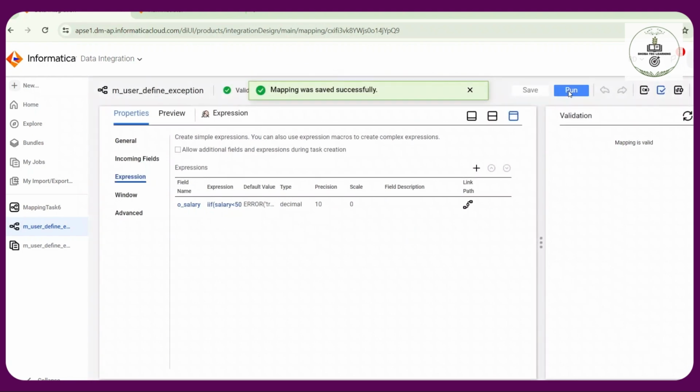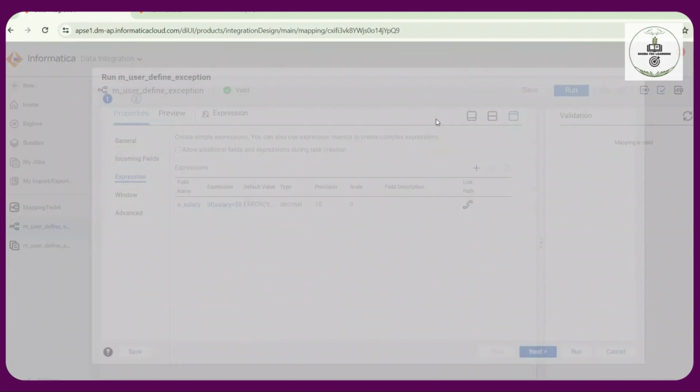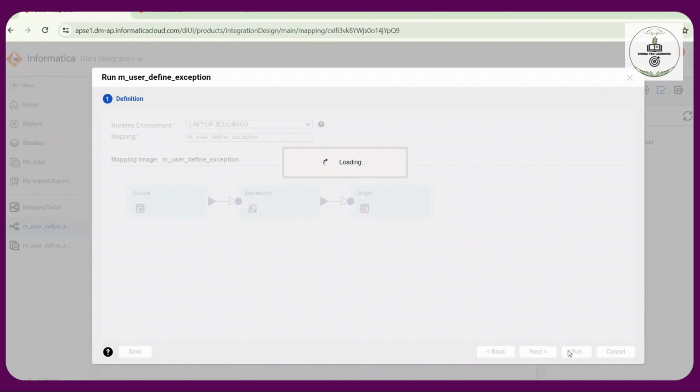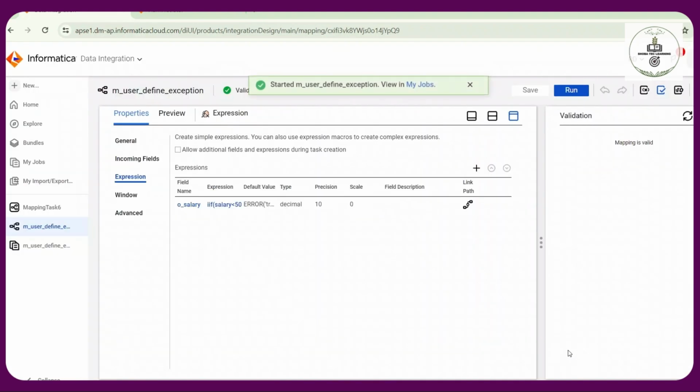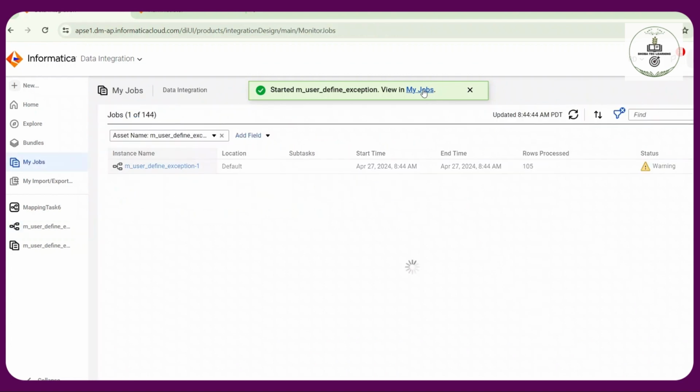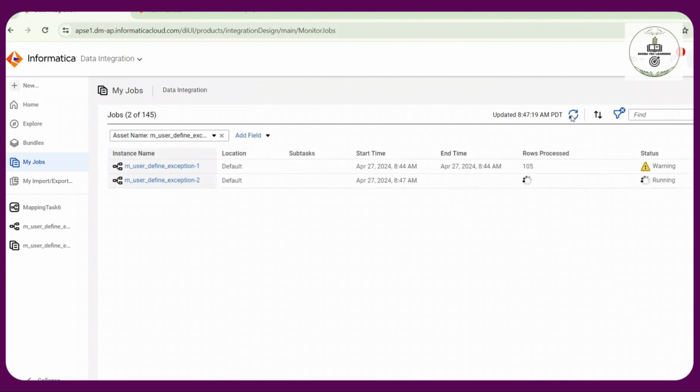After that save the mapping. Now the mapping is saved because we made some changes. Now start to run the mapping. It automatically moved to My Jobs session. So we can get the status whether it is success, warning or rejected. Refresh the mapping.